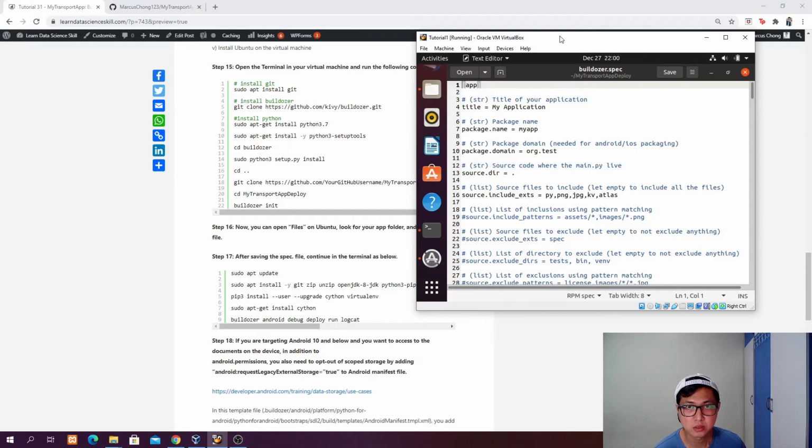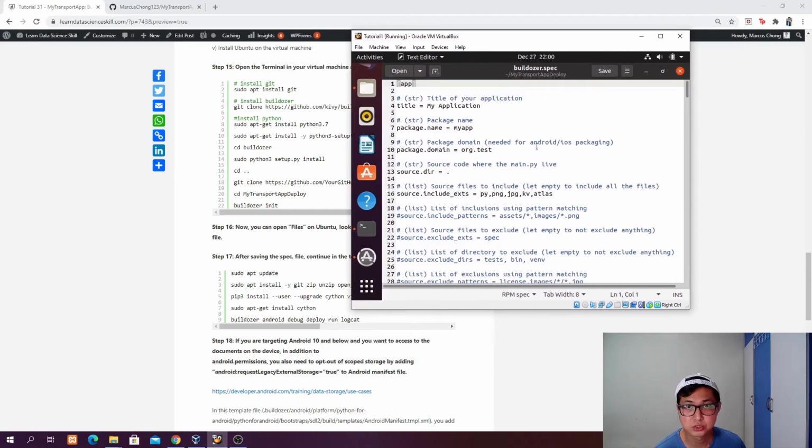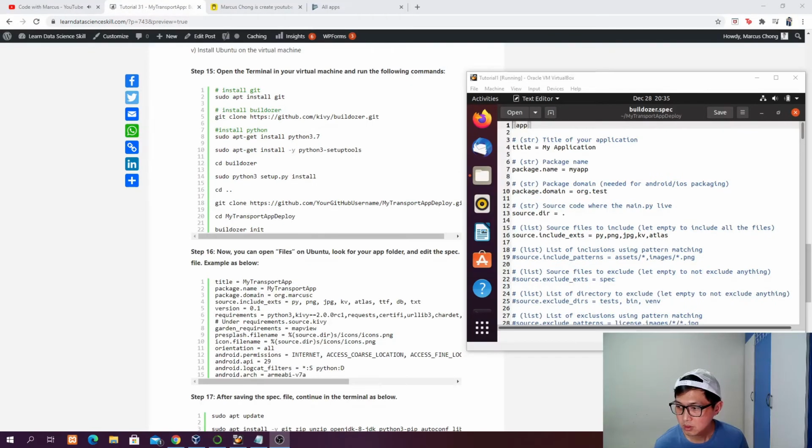Okay, now we have to make some changes to this spec file before we start to build the app. We need to update this Buildozer spec file, and then we will run the build apk so that the apk file will be built according to this spec file. For example, the title you need to change to the title that you want to have. I'm going to change it to MyTransportApp. You can put another name if you want.